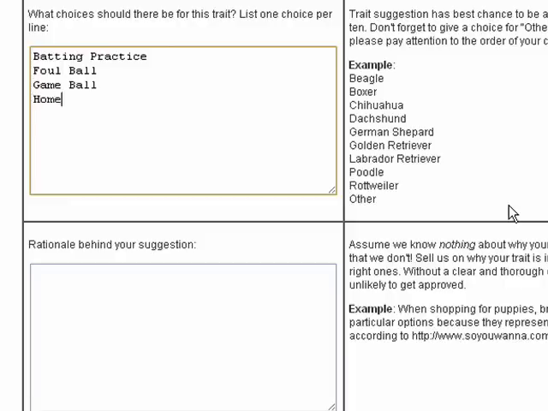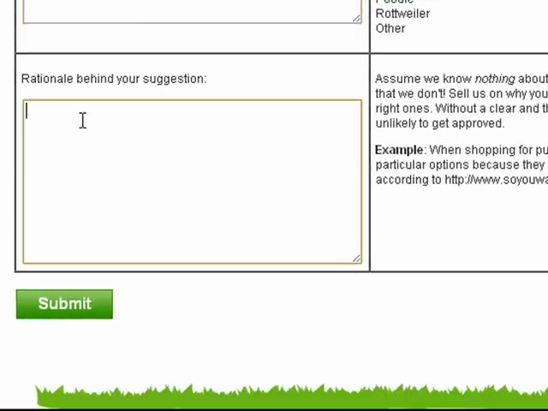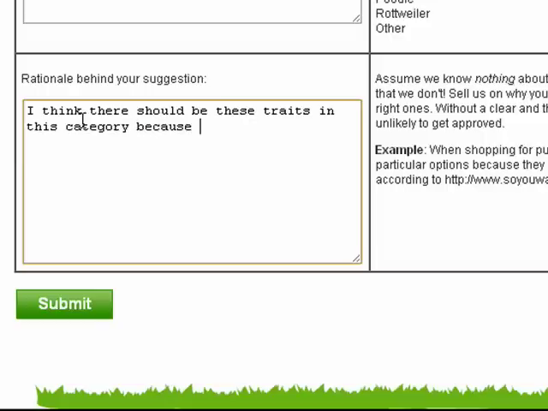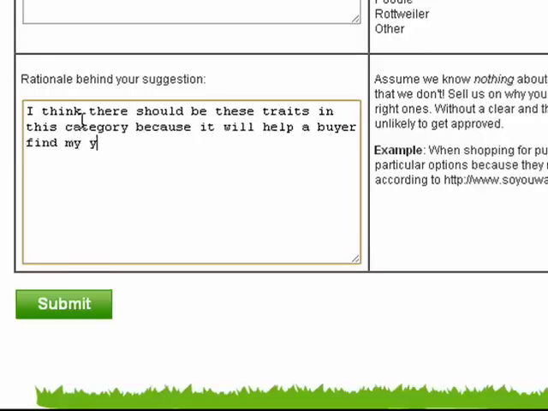You guys ever caught a home run before? I never have. Now comes the last field, and it's asking for the rationale behind your suggestion. Well, I'm glad you asked. I think there should be these traits in this category because it will help a buyer find my items.